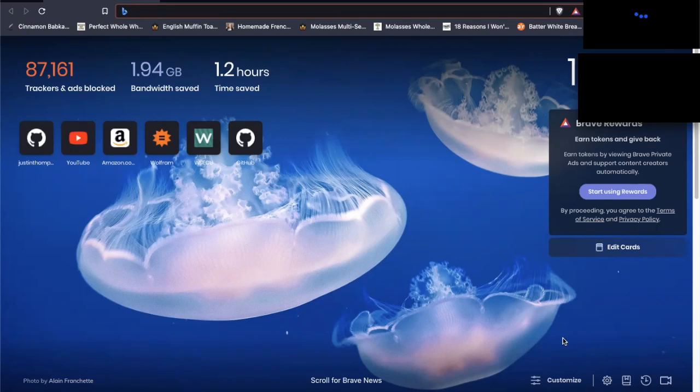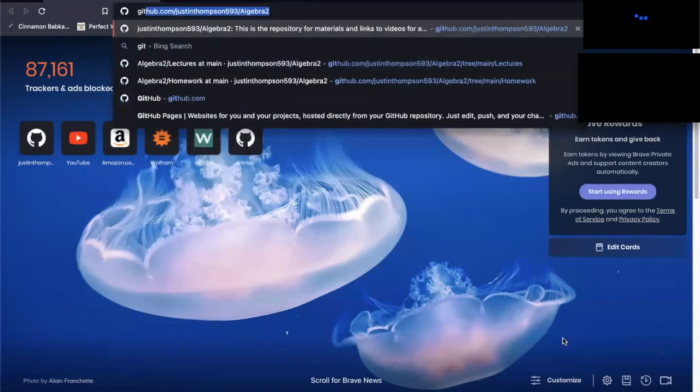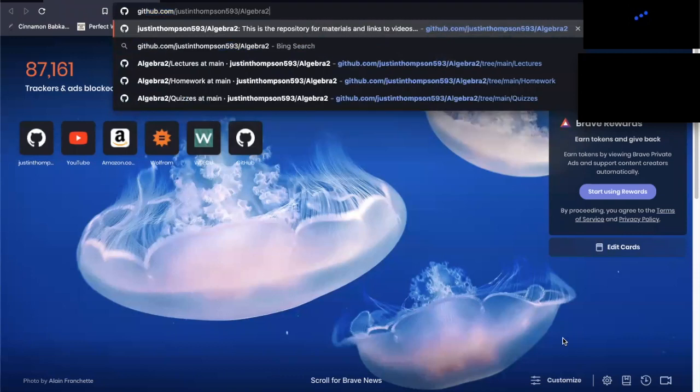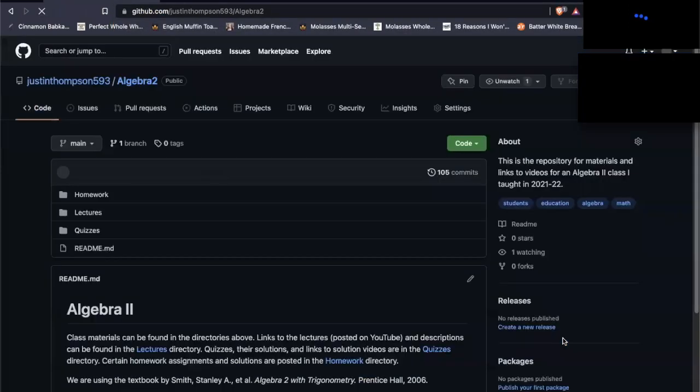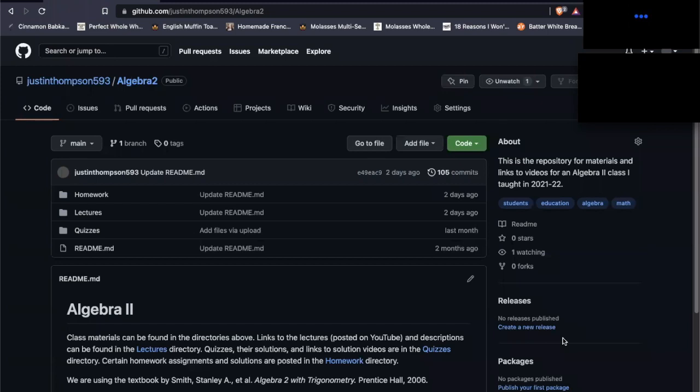I'm going to go to the website. That's github.com/JustinThompson593/algebra2. And when you see this, it will probably not be black because I am signed in to my GitHub account right now, and I have chosen to have a black background for my app. And so it'll look probably just like this.